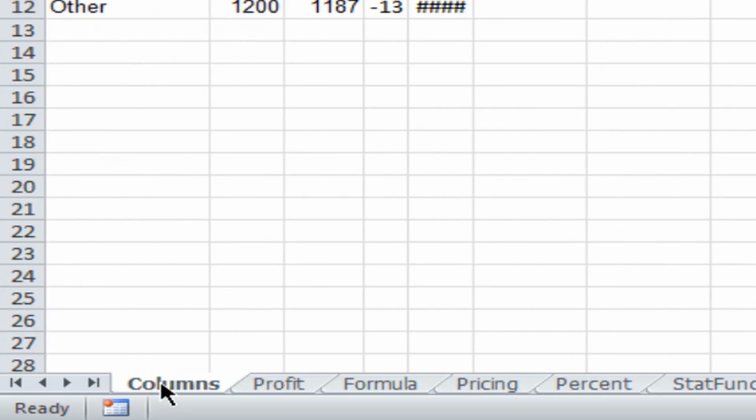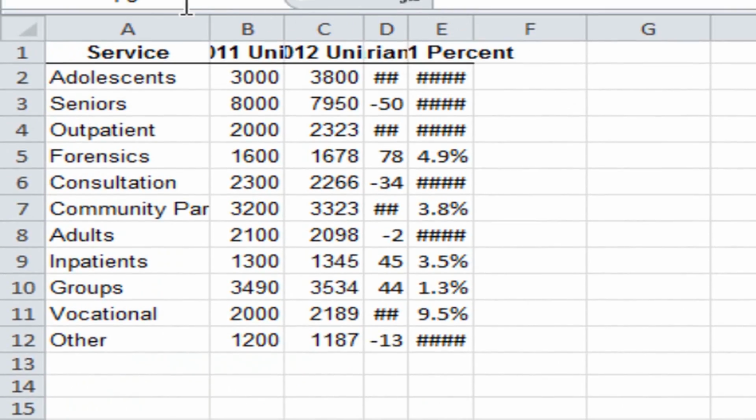I'm also on a sheet called Columns. If you take a look at this worksheet, it's a pretty messy looking worksheet. Some of the words in the first column have been cut off because the column isn't wide enough. Some of the numbers over in the last two columns, you can't see them because the column again isn't wide enough. What I want to demonstrate are some different ways that you can change the width of your columns. I also want to talk a little bit about how you hide columns and how you can unhide columns as well.